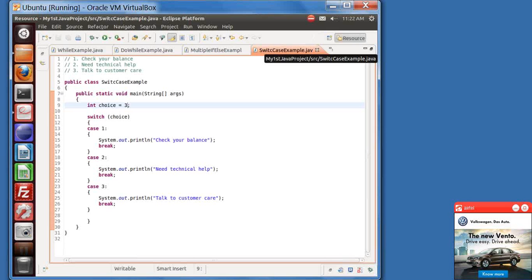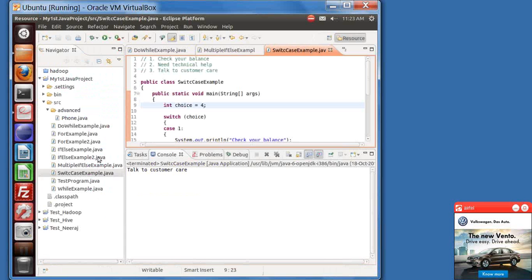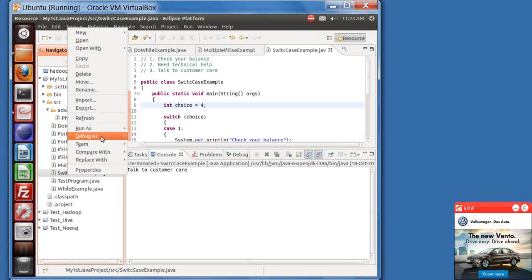Let's do one more thing. Suppose the user is giving some such option which is not here. Here only case 1 is there, case 2 is there, and case 3 is there. Suppose I give case 4. I will give the value of choice 4. What will happen now? Let me execute this, and you will see that nothing is happening. Why? Because 4 is not matching with any case. We have only case 1, case 2 and case 3, and you have provided the value as 4, so it will not display anything.